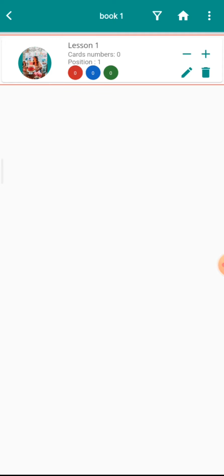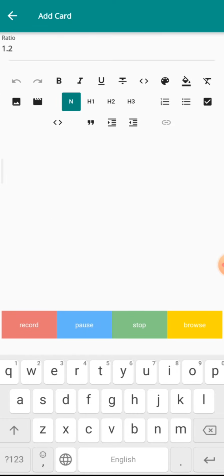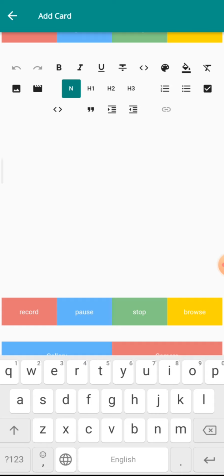After creating the lesson, it's time to create the flashcards. Go to Lesson 1 and click on the plus icon. It will have 3 different parts. In the first part, you can write the question. In the second part, you write the answer. And in the third part, you can write the translation or further details of the word.